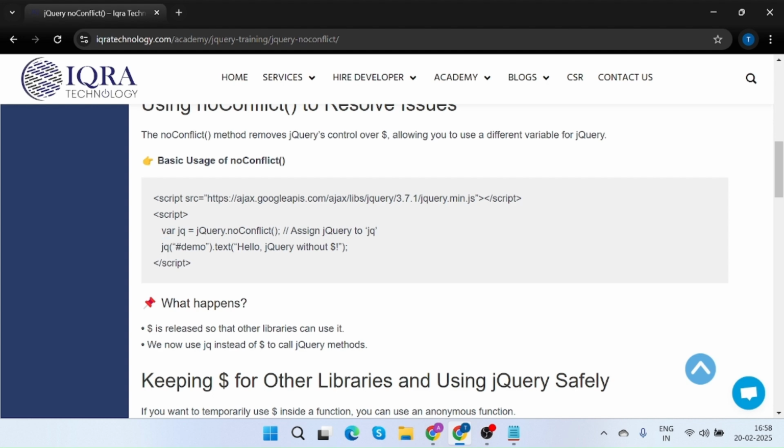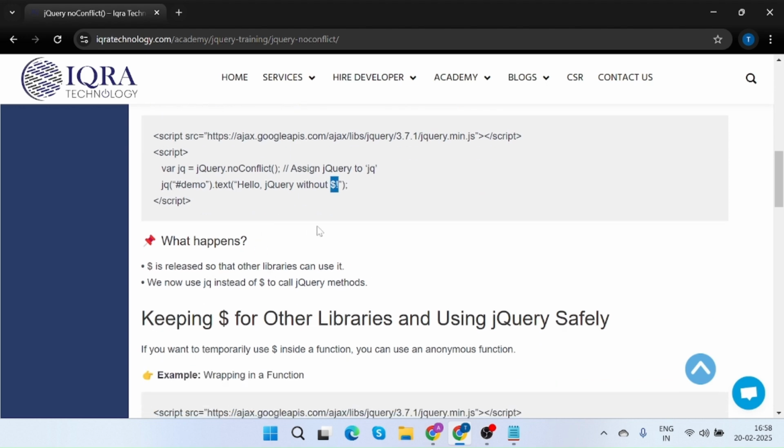Now you can see here, hello jQuery without the dollar sign. So what happens here? The dollar sign is released so that other libraries can use it. We now use jq instead of the dollar to call jQuery methods.